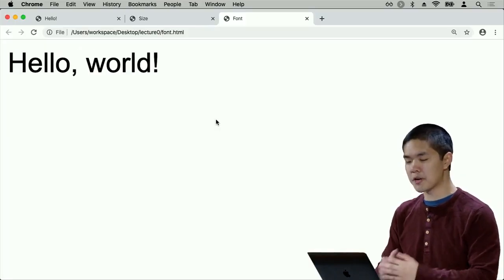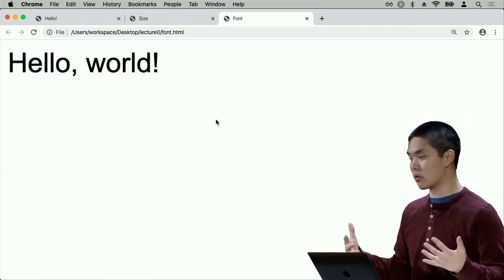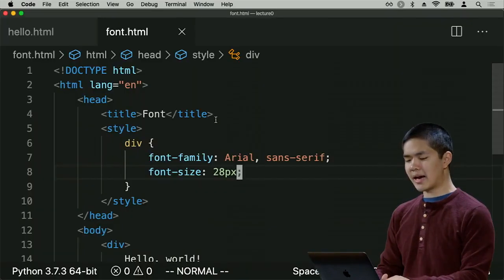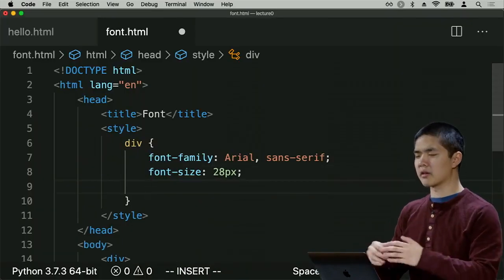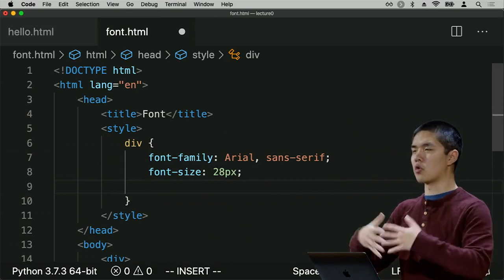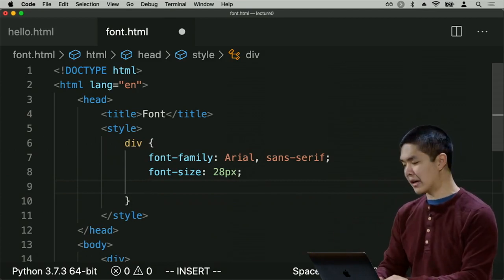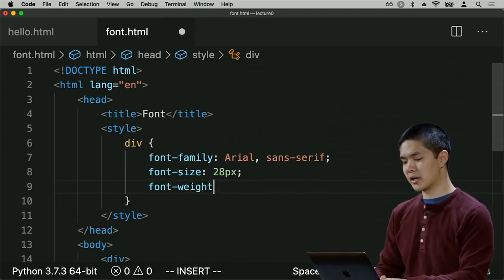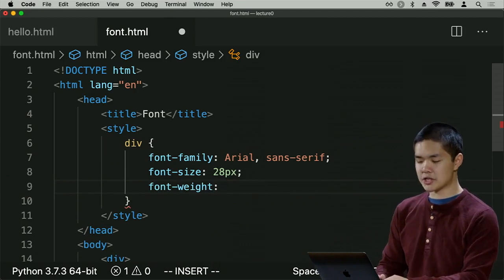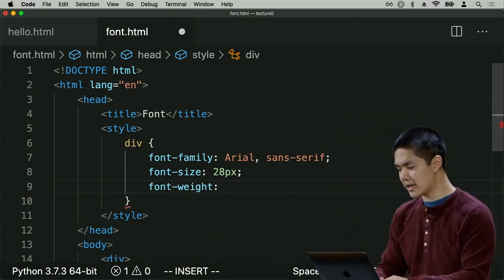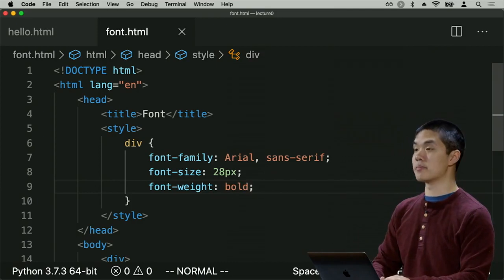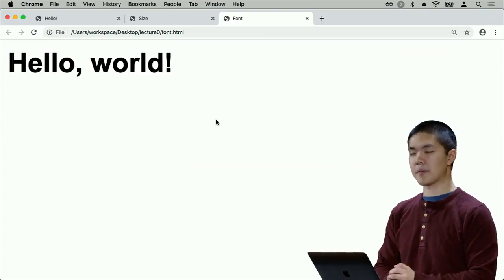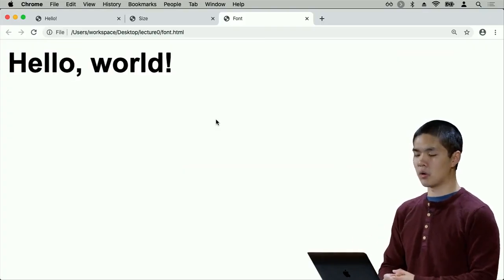Such that now I refresh it, and now this div appears using larger text. And just as text editors let you specify whether you want normal text or bold text, I can specify a font weight for this div and say that in addition to being in font Arial and size 28, I would also like the font to be bold. Now I refresh it, and the font shows up as bold.